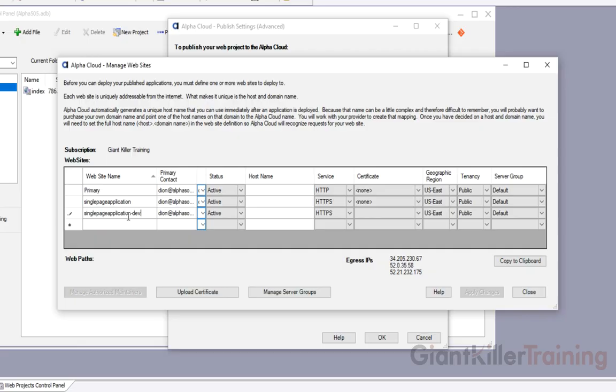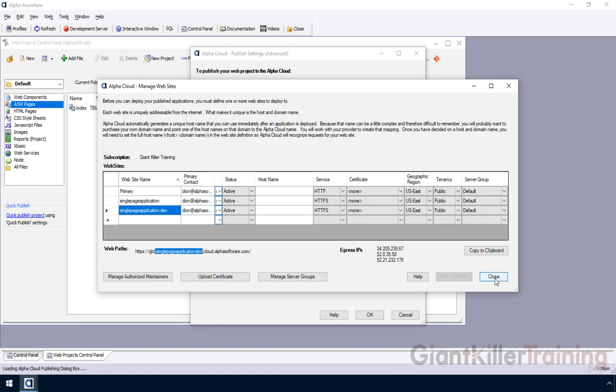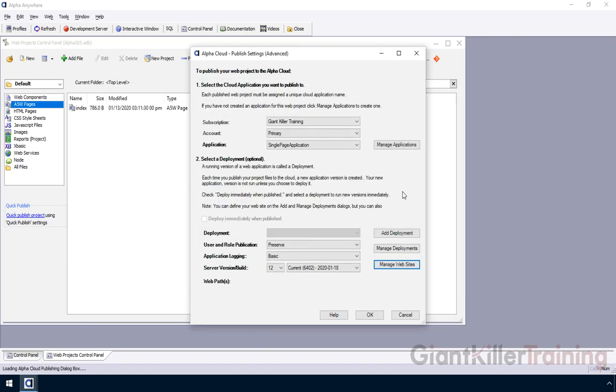So after you enter single page application -dev, go ahead and apply those changes. And like the first website, it will now add that into the system. So now I have the production one and I also have the development one. And if you'll notice my web path again, you'll see that it's appended single page application dev. So it actually now has a different URL for that. And go ahead and click close. Now that we've set up our websites, we can now move forward to create our first deployment. And in our case, we're going to create a development deployment and use that for the next few steps.